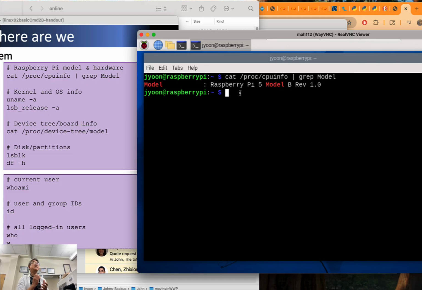If you want to see that, what is a kernel? All the operating systems have a kernel.